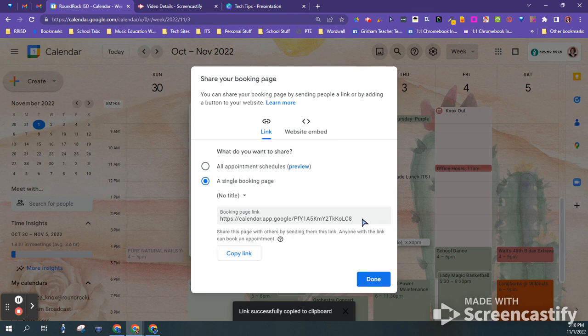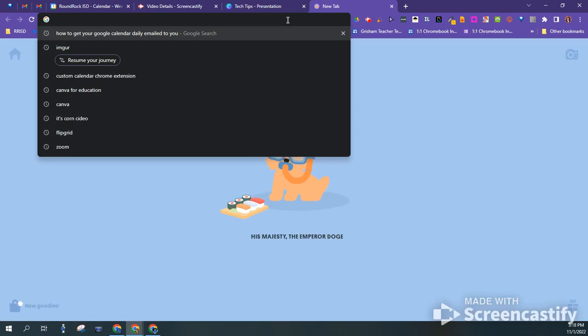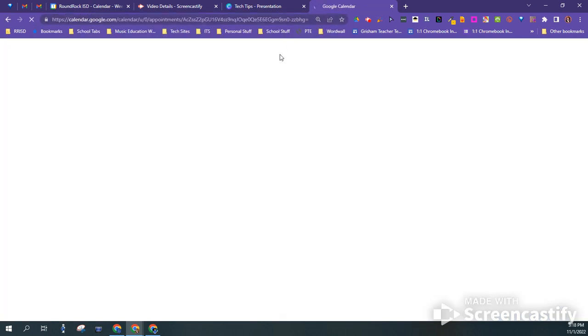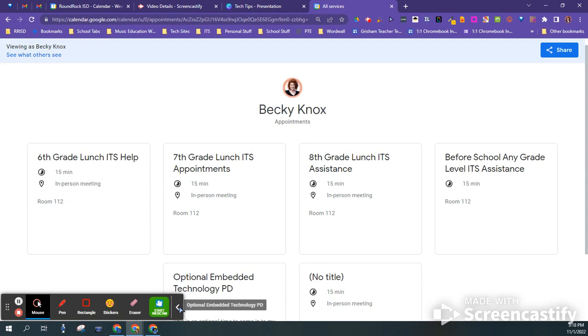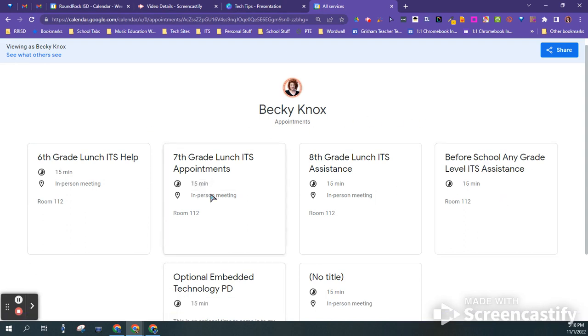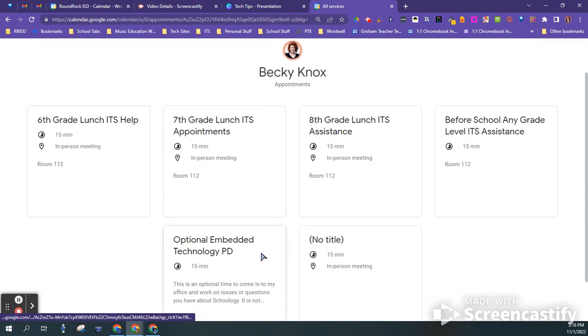you could send this to a parent and they would click on it and it would give them the choices of times. Let's say that you want to click on all of them. If I do this and then open up a new tab, this is going to give the person the choice to choose what suits them best. So as you can see, it's different.